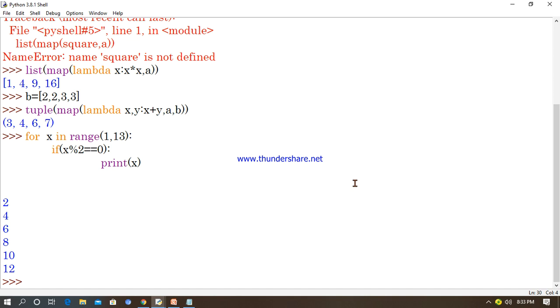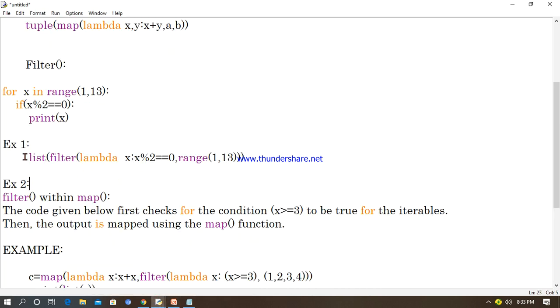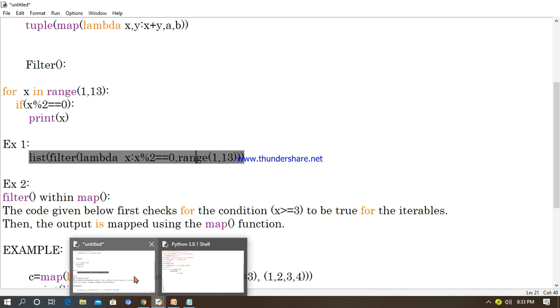So it executed successfully. This is the normal way using the range function. We are going to print the even numbers 2, 4, 6, 8, 10, 12 between the interval of 1 to 13. Now the same way we can use filter, and with the help of a lambda function we can execute it in the same line. With filter and lambda, it will definitely give the result very fast.